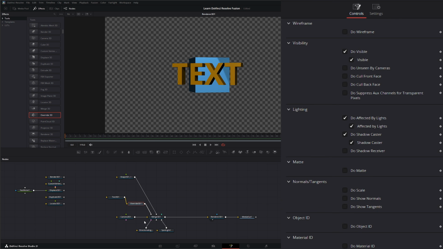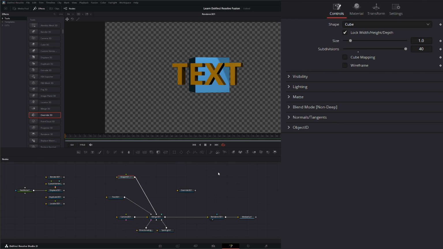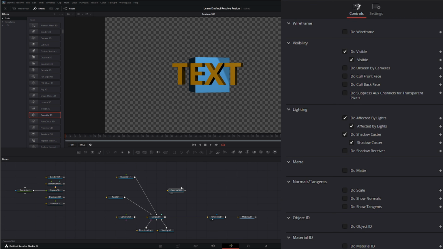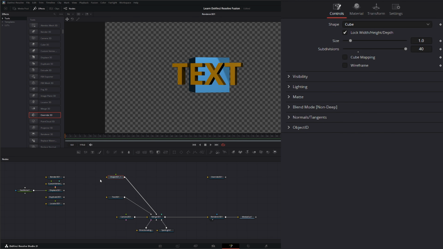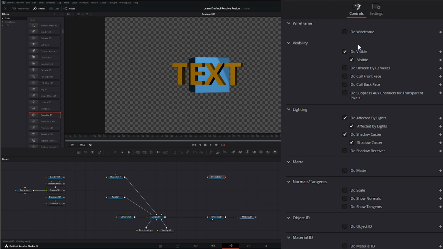So we can plug that in there. Additionally, if you have a whole bunch of shapes and a bunch of stuff going on and you don't want to go in here and change everything individually, you can put this override 3D after all of your shapes and override everything. So if you have 20 shapes in here and don't want to go in here and keep changing your visibility, you can just plug all 20 into this one override 3D and then do visible, and it'll just hide them all. So that is the override 3D.